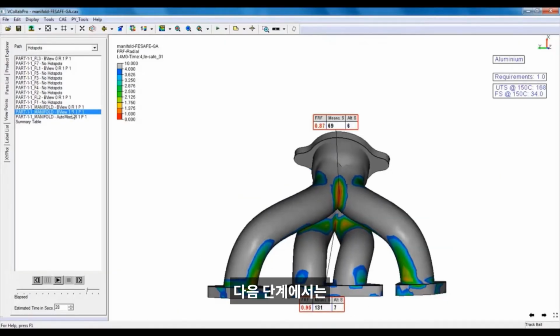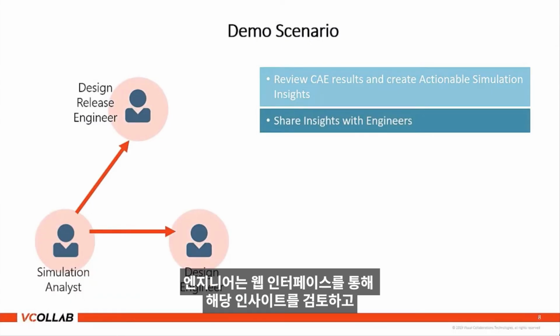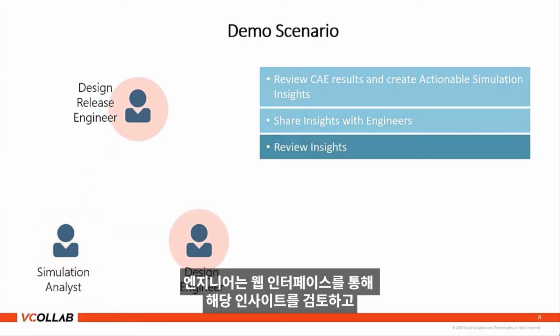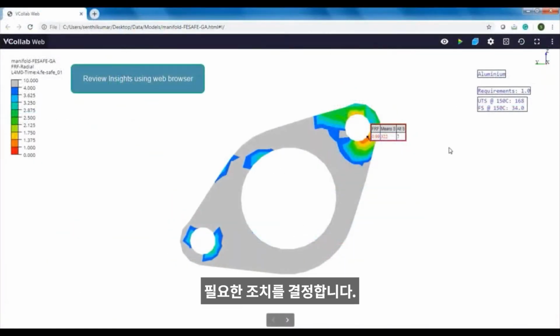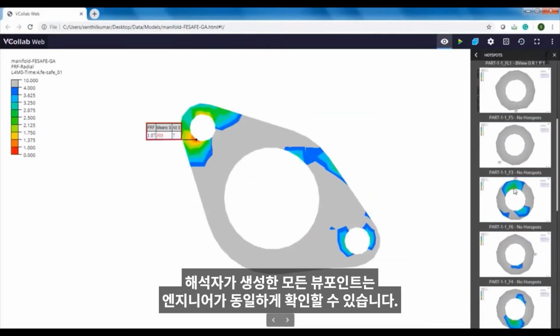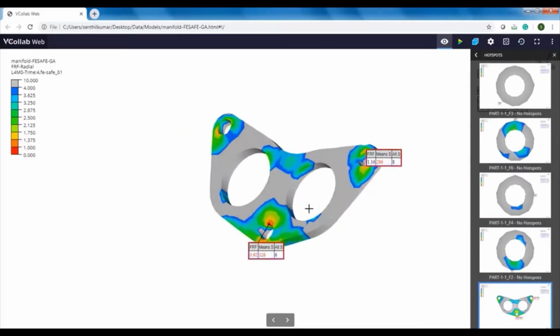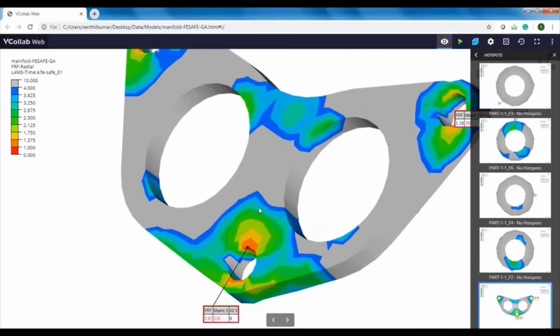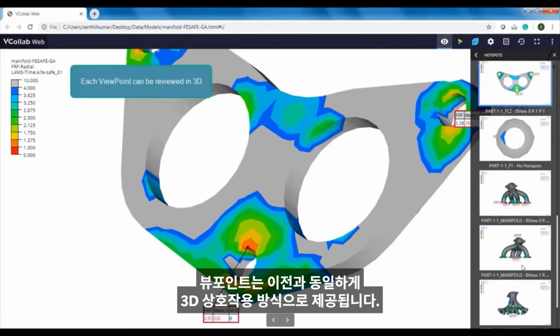In the next step, the analyst will share the actionable simulation insights with the engineers. The engineers will review the insights using the web browser interface and decide what actions to take. All the viewpoints created by the analyst are available to the engineers. As before, viewpoints are 3D and interactive.